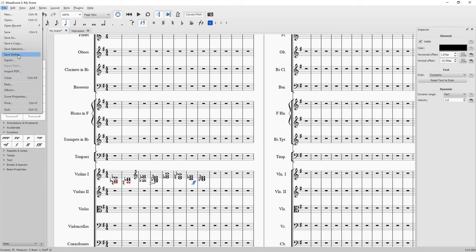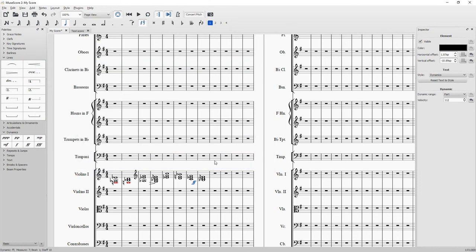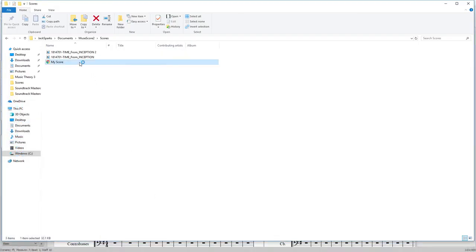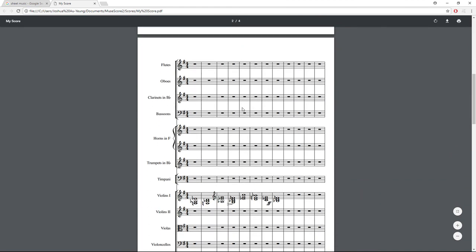Okay, so now we can export this when we're done adding everything. And I will export this. Sure, I'll call this my score for now. And now I can open this up as sheet music, and I can see the notes that I've just created, as well as the dynamics and so on.